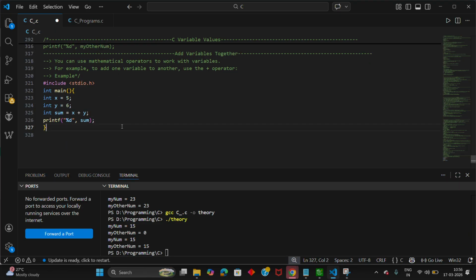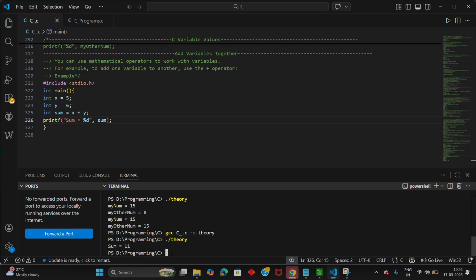So I'm going to simply print the sum. I'm going to give the text, that is sum equal to, save the code and then rerun the program. You can see sum equal to 11. So 6 plus 5 is equal to 11, right? So this is how we change the variable values.